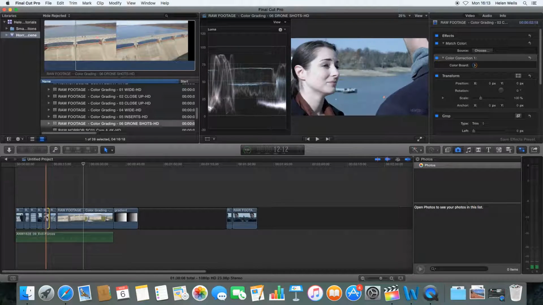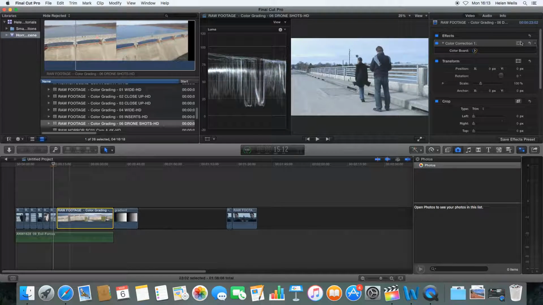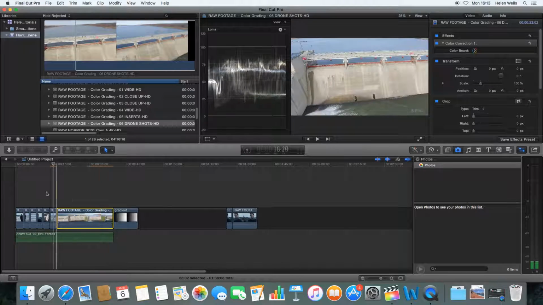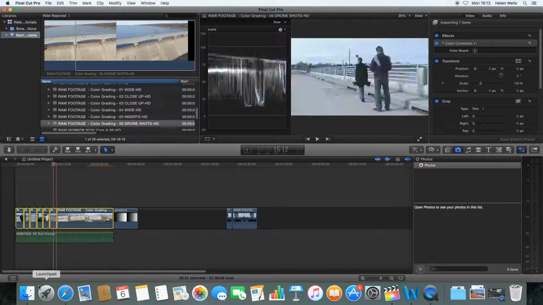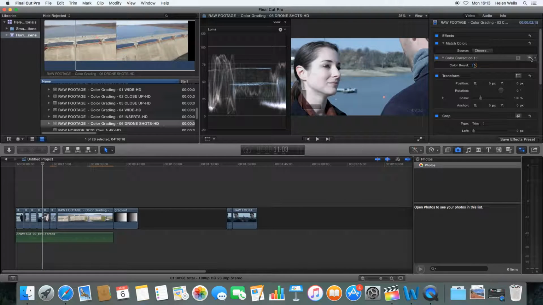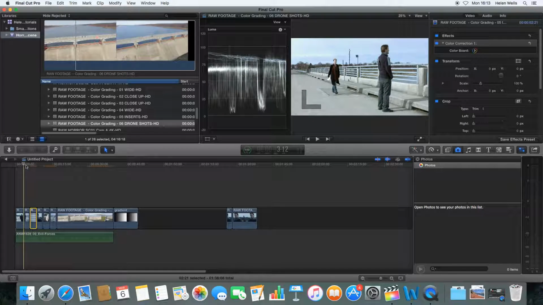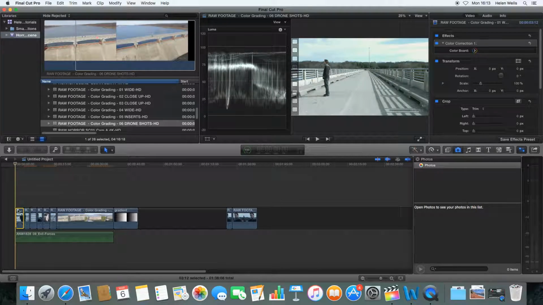Now all of these have already been colour corrected, so I'm going to take those off. I'm going to put them back to their original state, if it'll let me. So you can see there's a subtle difference at the moment, but don't worry too much about that. Okay, and you can see already that some of these clips are looking very blue.